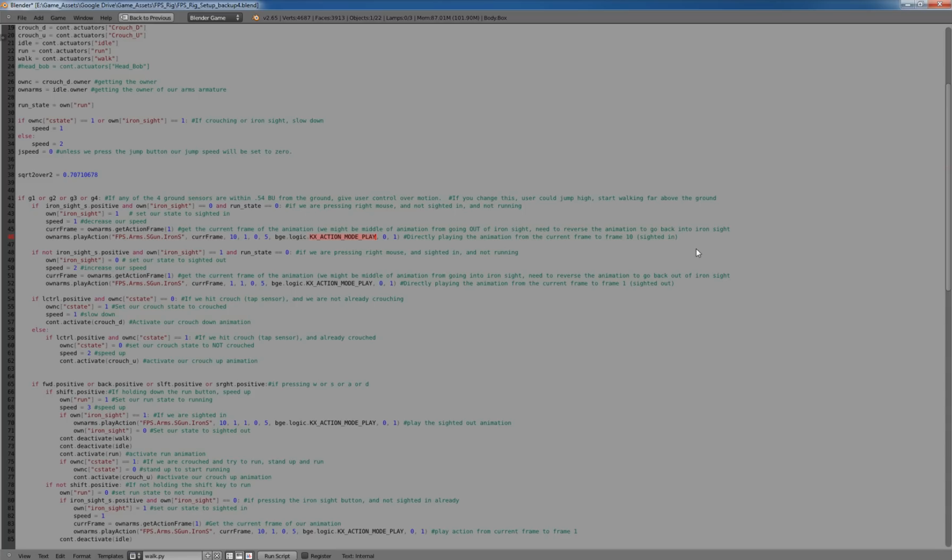So essentially, this allows me to, if I'm iron sighted in, let off the right mouse button and it starts going back. If at a certain point I hit the right mouse button again, it's going to go back into iron sight. It's kind of like a bungee cord. You go so far and bam, it'll swing back. Or if we go too far, it'll go all the way down and then go back again.